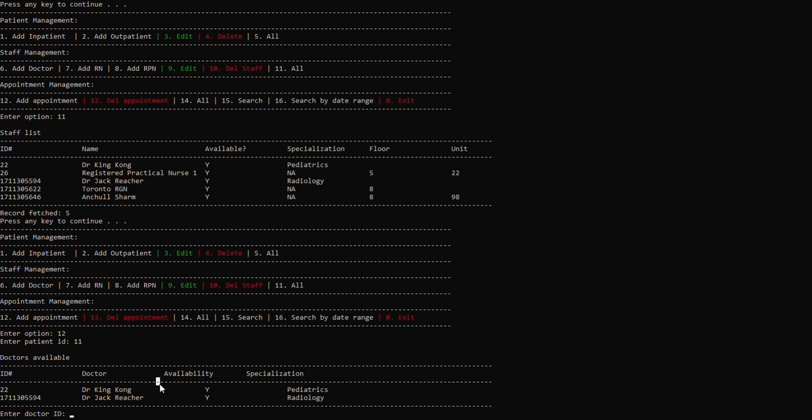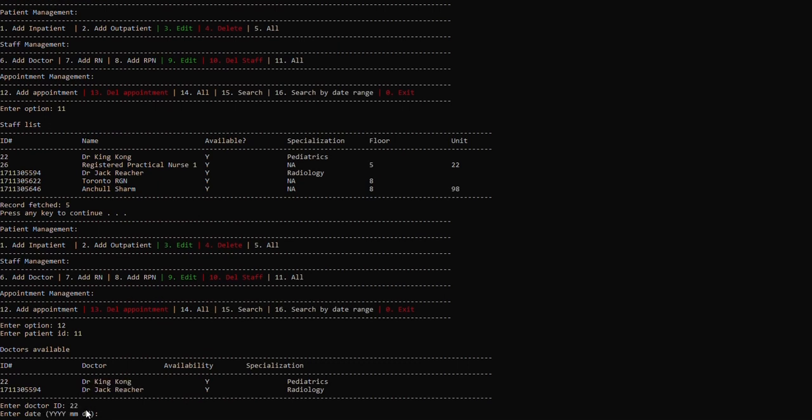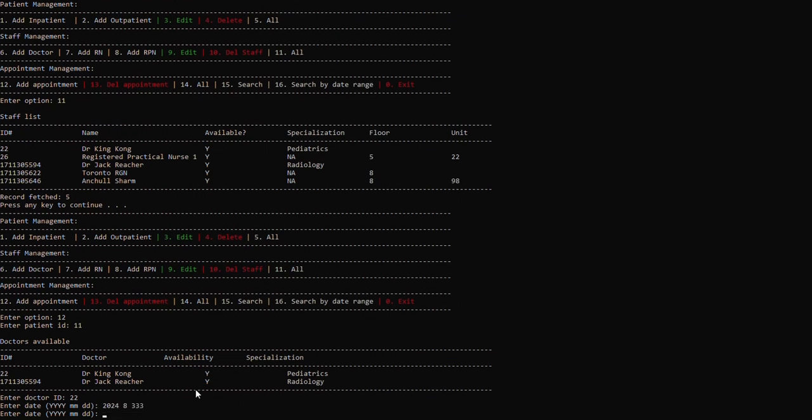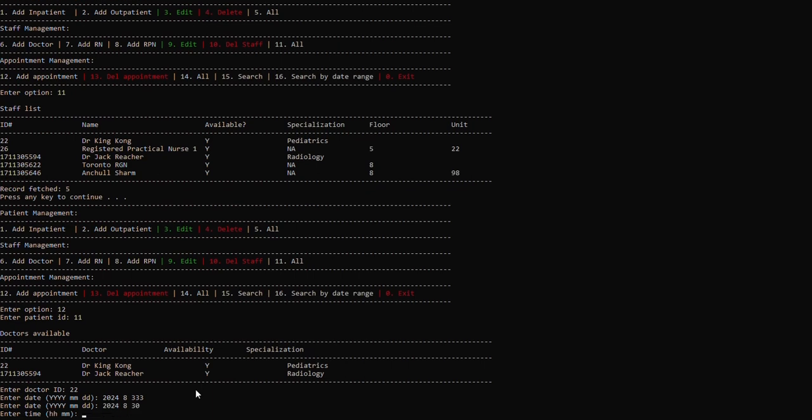Whom do you want to see? And the patient says, I want to see child's doctor. I'll just put Dr. King Kong there. So I'll just put doctor ID 22 and date should be perfectly fine. If I put wrong date, it will say proper date should be inserted, 2024 August, let's say 30, and hour also 24-hour format 14.